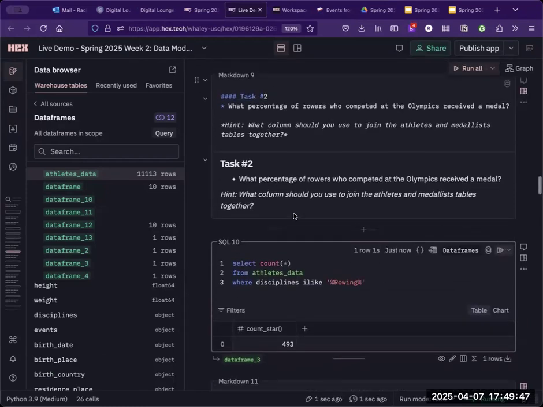So I have my number of athletes at the Olympics that are rowers, 493. Just to gut check that number, that makes sense because there's a bunch of people in those boats. There's a bunch of countries. That number kind of just makes sense. Great. Next thing I should figure out is how many of these people earned a medal.